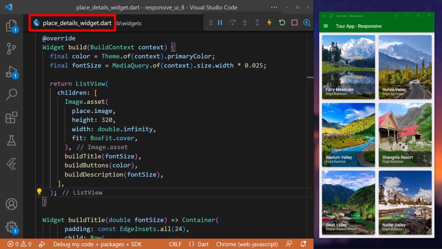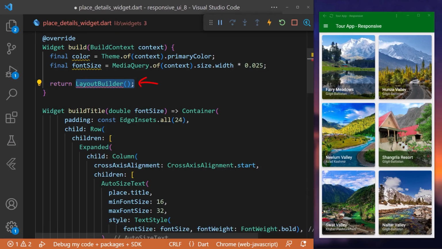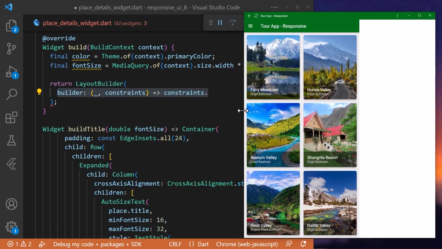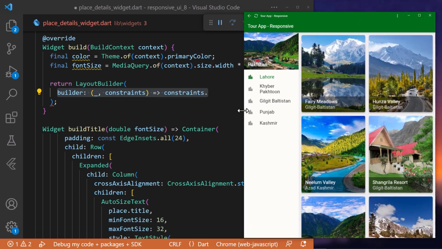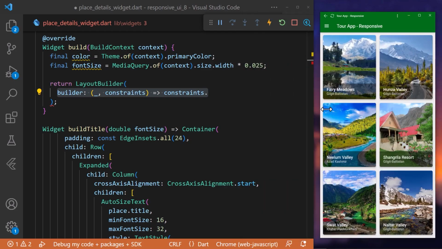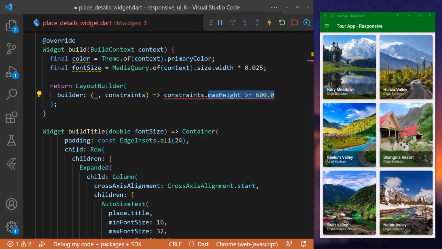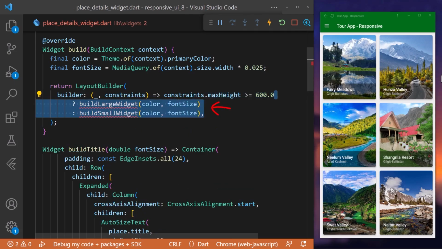To use the LayoutBuilder, we will go to the place details widget, and within the build method, we will return a LayoutBuilder. For the builder, whenever there is any change within the window size, be it tablet layout or desktop layout, the builder method will be invoked and it will give us the constraints of the current window size, which includes the max width, max height, and min height. Therefore, using the max width, we will check if it is greater than the breakpoint, which is 600. Then we will call the build large widget, otherwise we will call the build small widget.